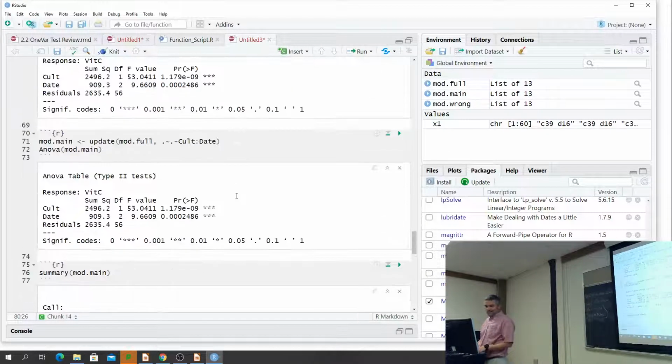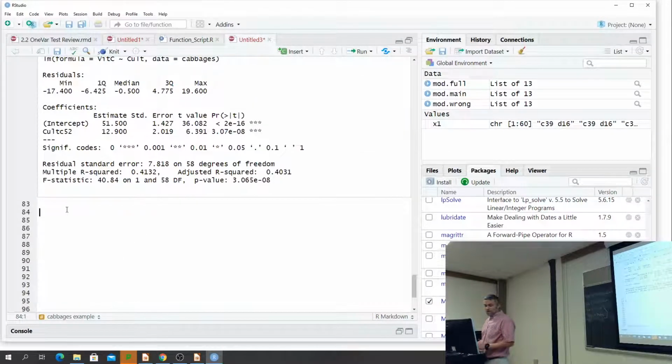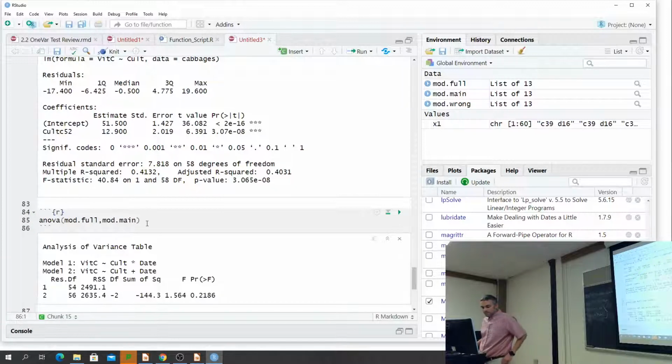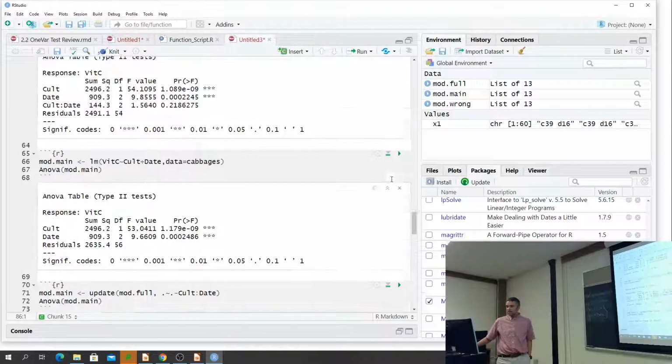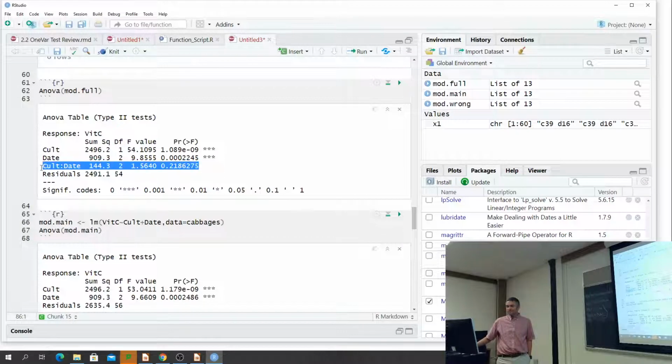What about comparing our models? Well, what we've just done using that type 2 table is the same thing as if we used the ANOVA function. So ANOVA mod full versus ANOVA mod main. We get 0.2186. Where did we see this p-value before? All right, up here. We see the same thing. Yeah, cool. Right?